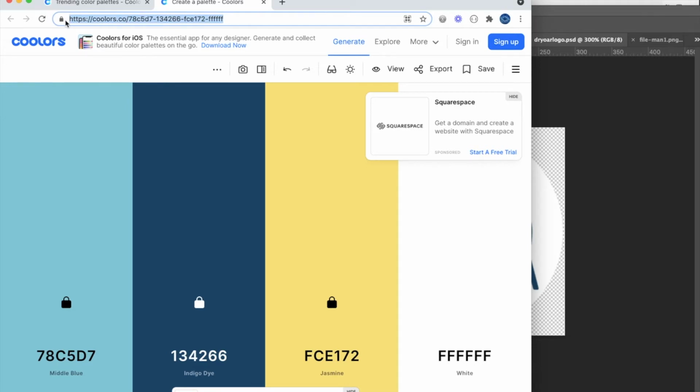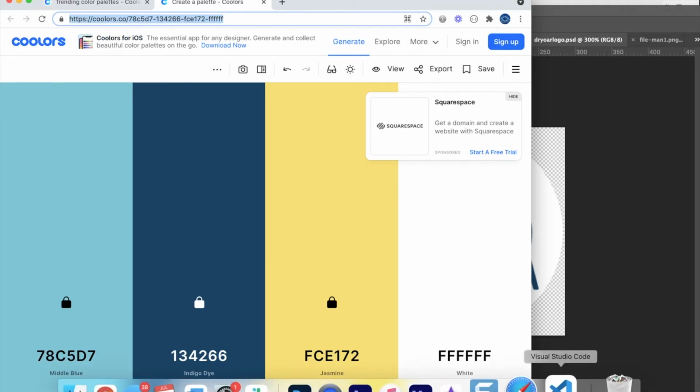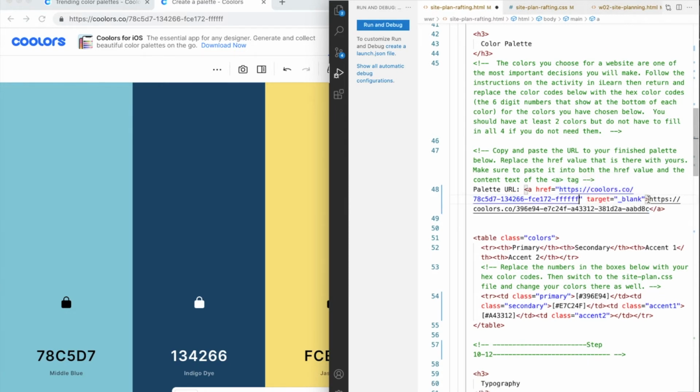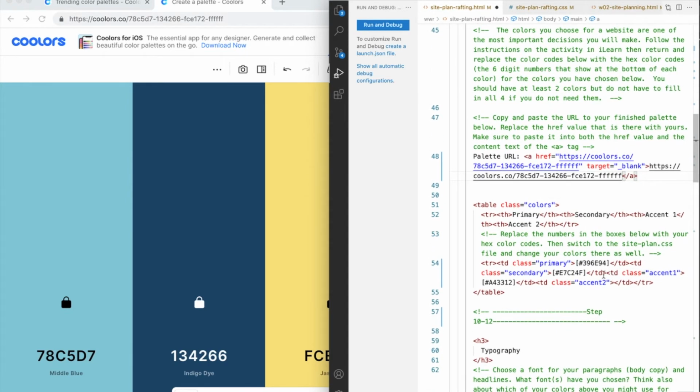All right, now that I've got the ones I want, I'm going to copy that URL, and then back in my site plan, you're going to replace the URL that's already there and put your own URL in there, both in the href value and the content of the A tag. So that'll be what shows up when they click on it. Okay, you also need to change those colors down here. These are just text for this table data element inside the table. So this is just going to change the hexadecimal text that shows up there.